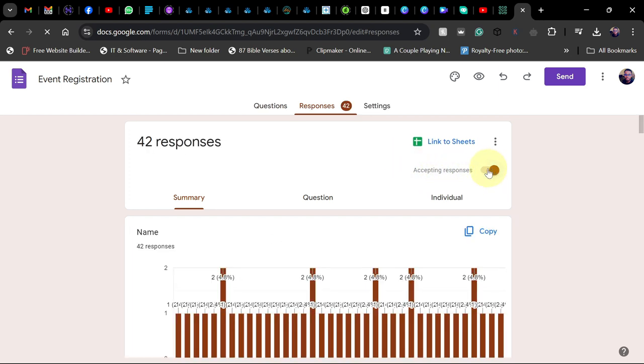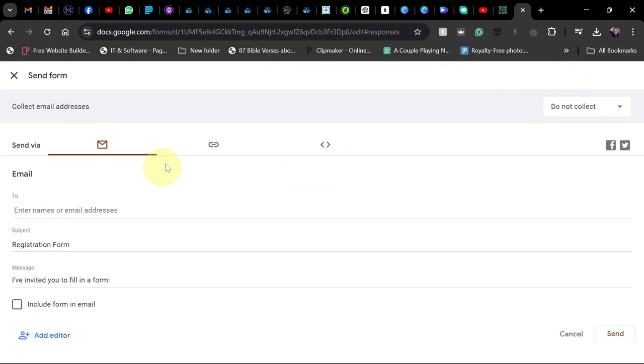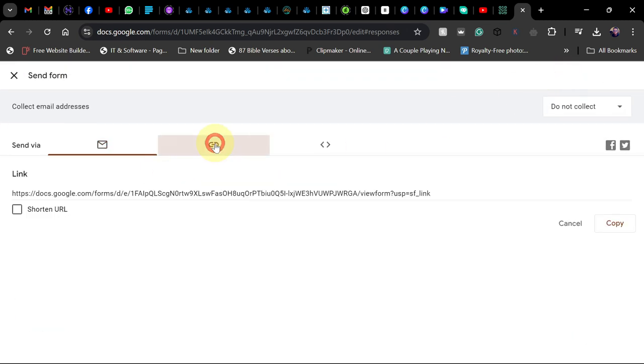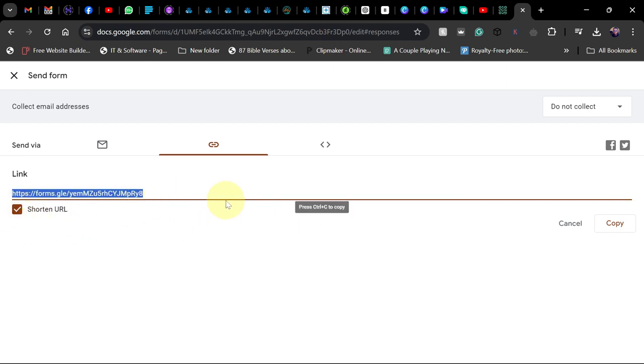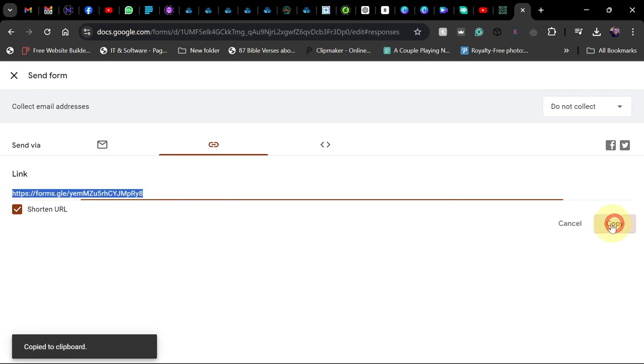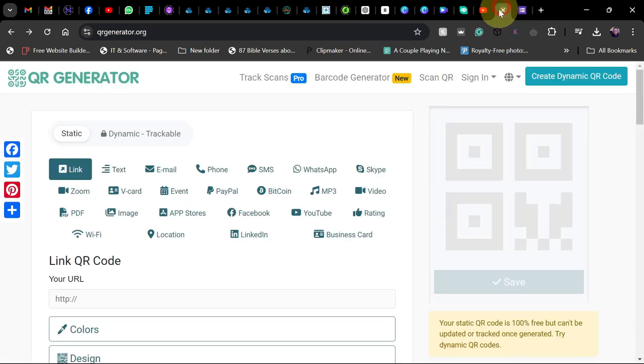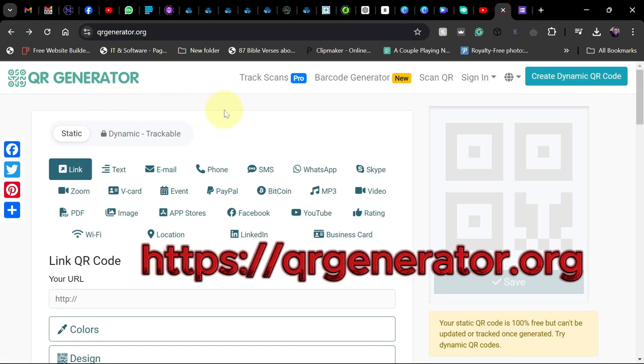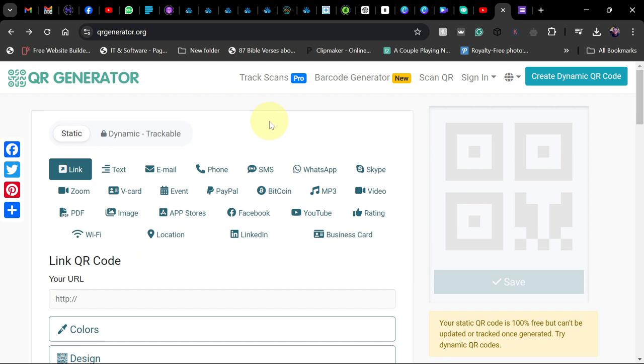And then after your form and everything is set up, just go to send. And then here, just click on the link icon from here. And then this is actually the link. Let's try to shorten this link. So click on shorten URL. So this is the link. And then after that, make sure you copy that. And then we're going to go to this website, qrgenerator.org. It's actually going to give you access to create your QR code from here.